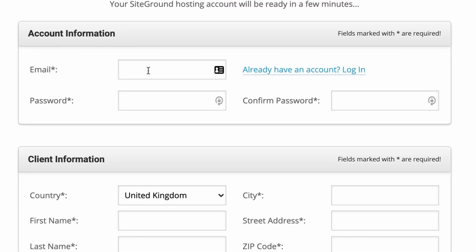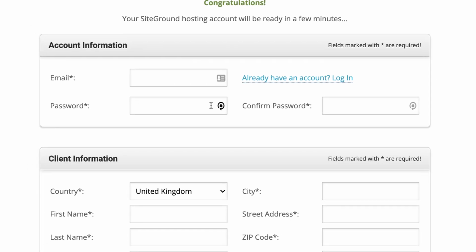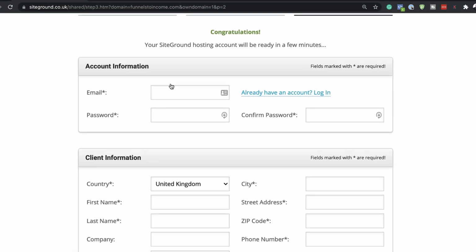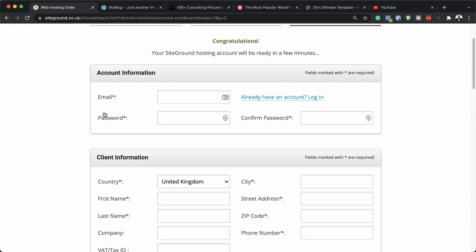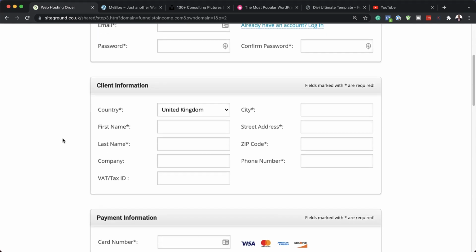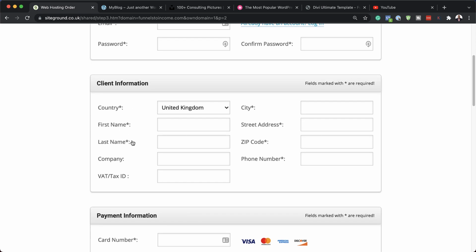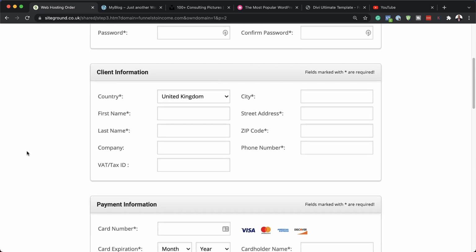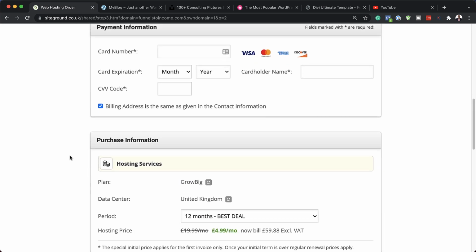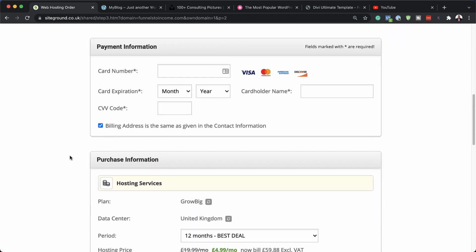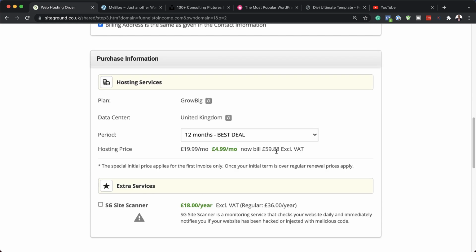All right, next you need to enter your email address, your password, and you need to confirm your password. Now, this is for the control panel for SiteGround, so it's important that you make a note of this. Next, you want to come over here, add your country, first name, last name, and also your address. And then finally, you need to add your card payment details. So over here, you can add your card number, expiration date and year, and your code. Cardholder's name as well. So this is where you can see your discount has been applied.